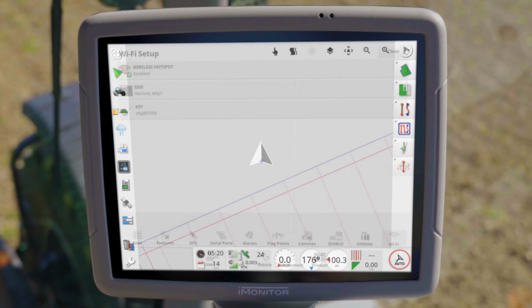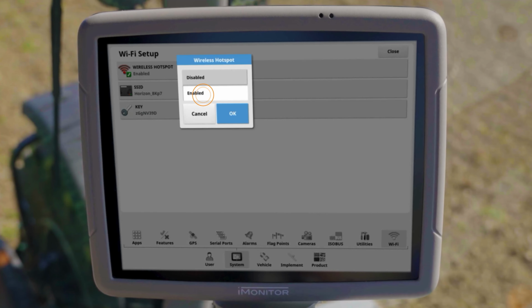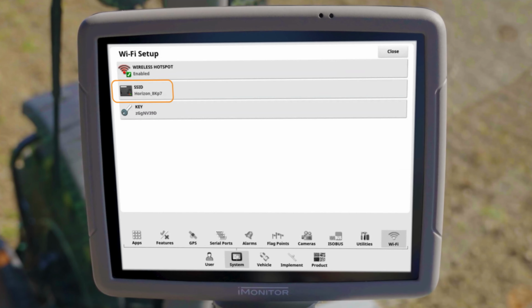The status of the wireless hotspot can be checked in the iMonitor via System, Wi-Fi Setup. If needed, you can enable and also rename the network. Next, go to System Setup and assign a console name, which will appear when connecting your mobile device. Once saved, these settings don't need to be adjusted again.